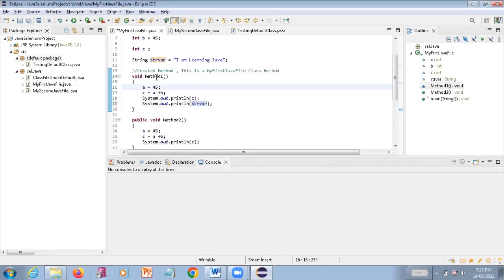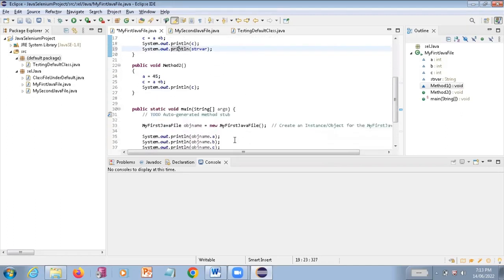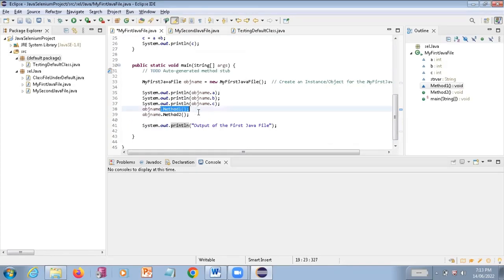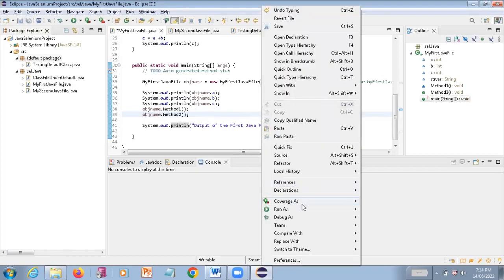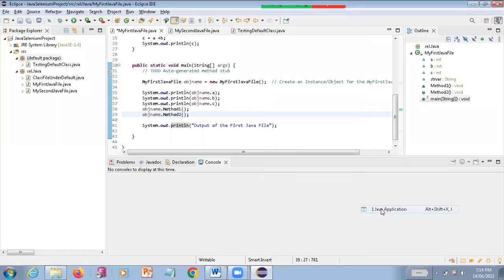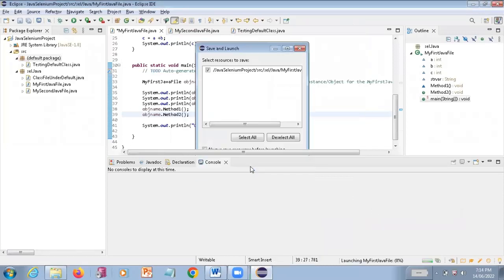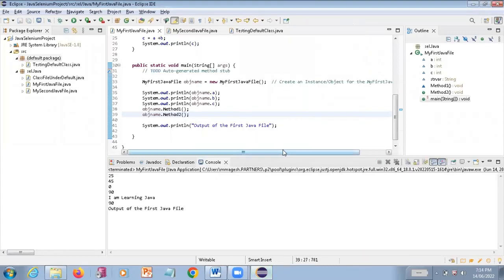Okay. See, now I'm just calling this str method. I'm trying to print this str value in this method 1. So anyway, we have just called this method 1 in this object, right? Using this object. Now I'm just going to run this file here. How are we going to run it? We are able to run this file using this particular Java application.